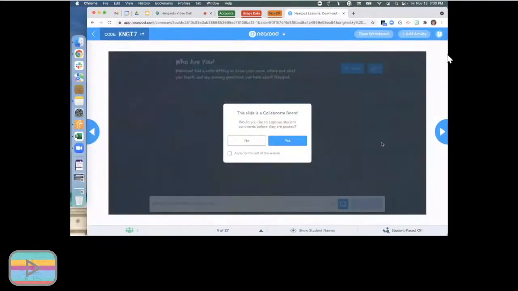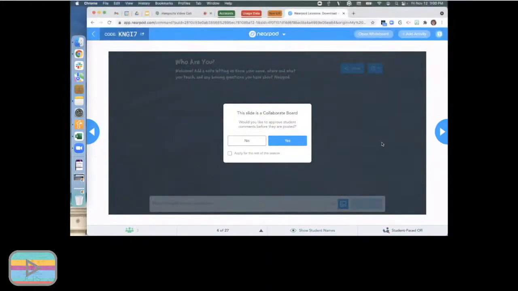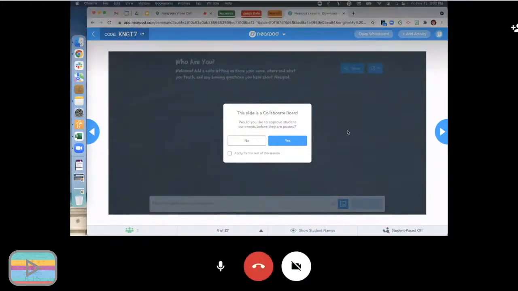This Collaborate board is an awesome way to start the lesson with an activity that gets kids going right away as they're coming in, so they don't have to wait for everyone. So I'm going to do that. And you'll notice one option I have with the Collaborate board is to approve posts if I want to. I'm going to trust you as adults.